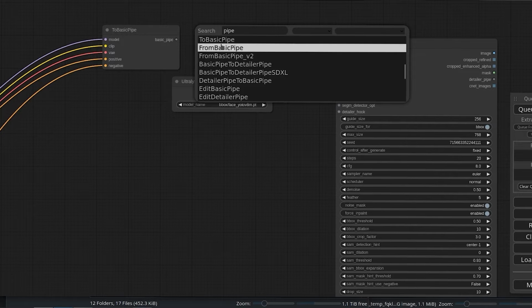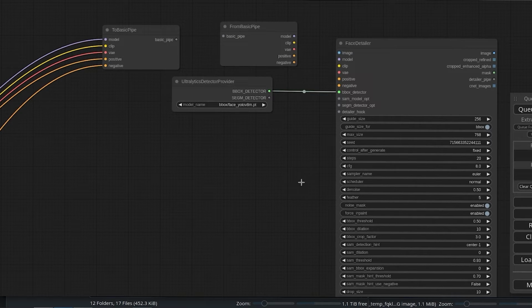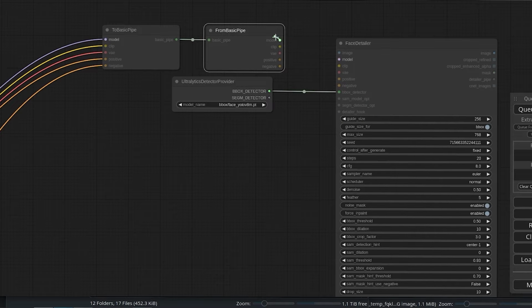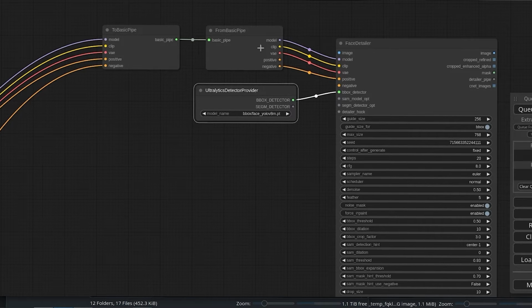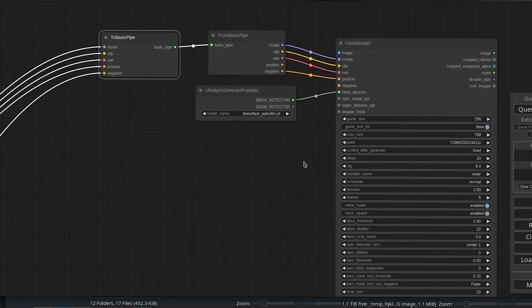So just like we did To Basic Pipe, we can grab From Basic Pipe. And for now, you can go ahead and ignore version 2. So we'll just connect up the two pipes. And now we've got all of the inputs available here for us to just plug in quickly. And like I said, there is a way to simplify this further, but we're going to break it down bit by bit. All right, so we've got that set up.